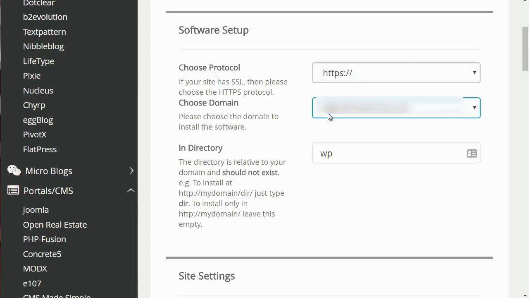And then of course you want to choose your domain name. The reason why this is listed is because if you have a subdomain name, you can actually install it in there. And then of course the directory, if you leave this blank, it's going to install it at yourdomain.com. If you enter a directory, it's going to install it within a directory within yourdomain.com. So if it's WP, for example, it'll be yourdomain.com/WP. So if somebody goes to yourdomain.com, they're not going to see the WordPress site. All right, so hopefully that makes sense.